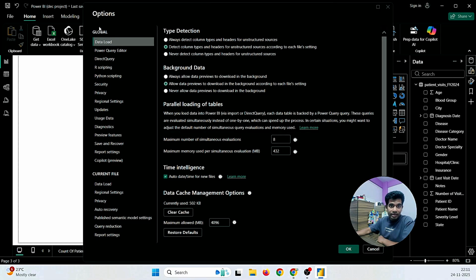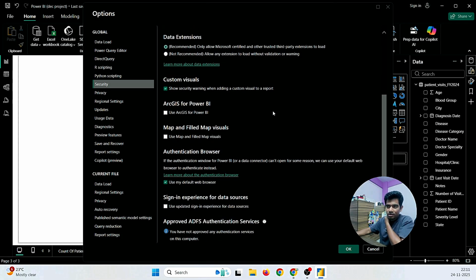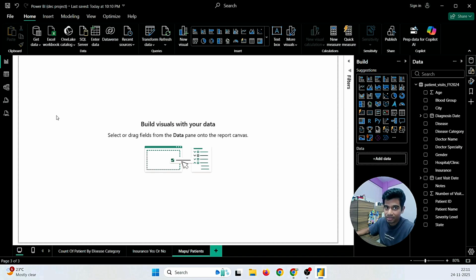Go to file, then in Global you will see there is one option called Security. Click that. There are a lot of things here, no need to check them. Just go here, map and filled map visuals. These things are actually written in the warning part: you have to go to file, then options, global, security. Go and switch it on, then click OK. That's it, nothing else. Save it, just save, and close this.